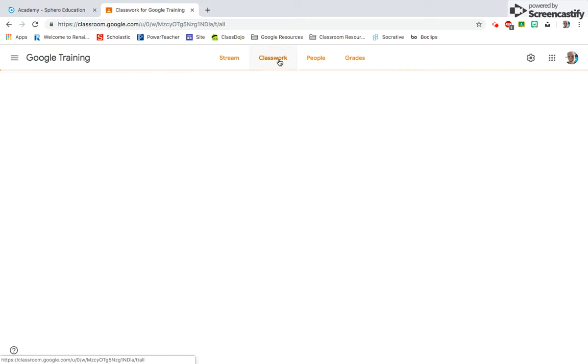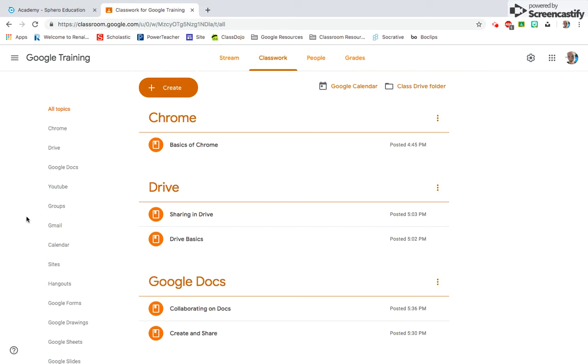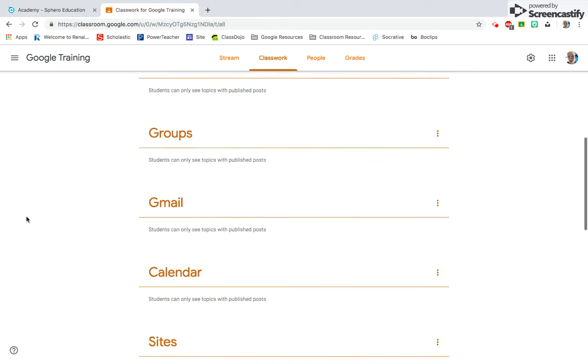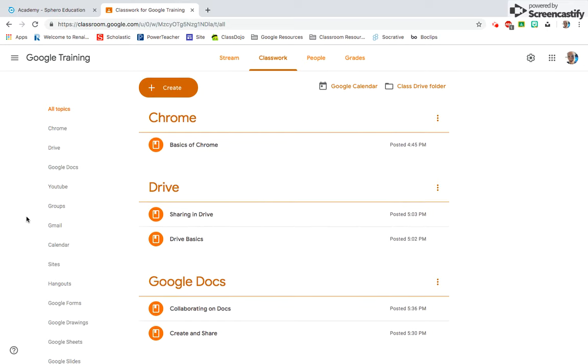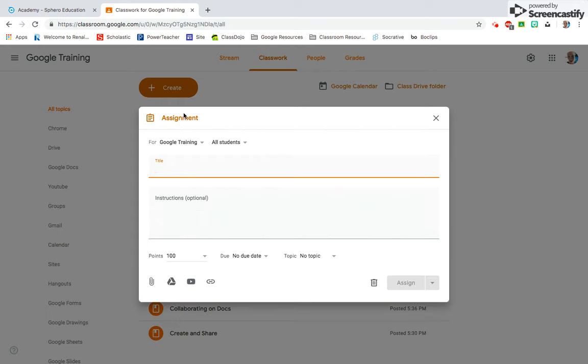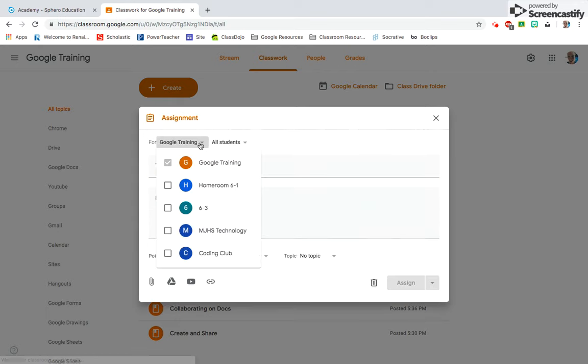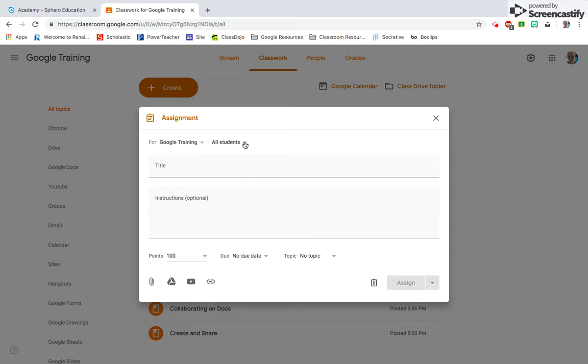To create assignments, you go to Classwork, and you can see I have a lot of things in this classroom already. I'm getting it ready for training. You would click Create, and you can create an assignment, a quiz, a question, or materials. You can reuse posts from other classrooms you've created, and you can make a topic, which are all these things over here on the side. When you create an assignment, you can choose to put it in multiple different classrooms. You can also choose to give it to specific students.